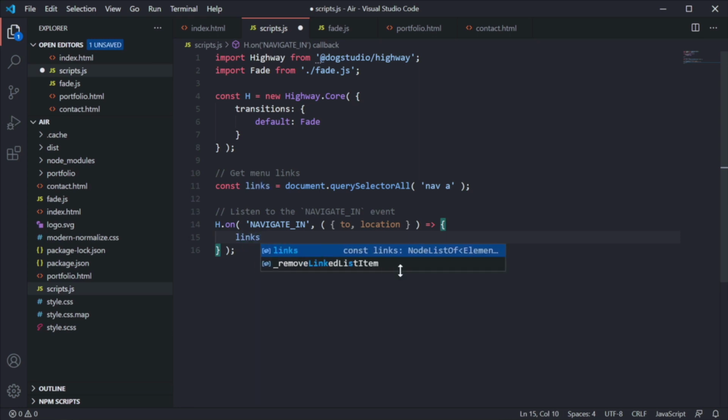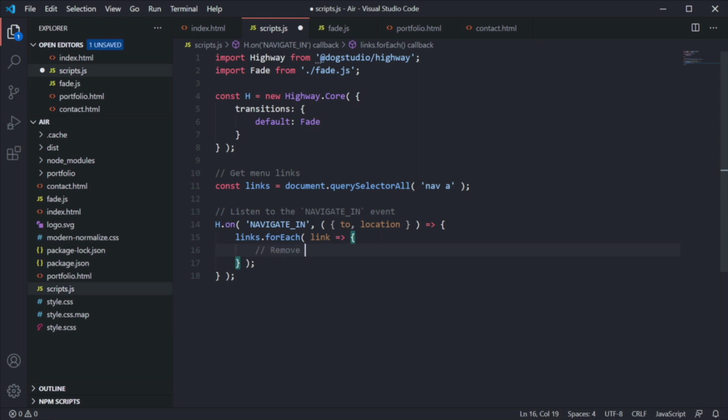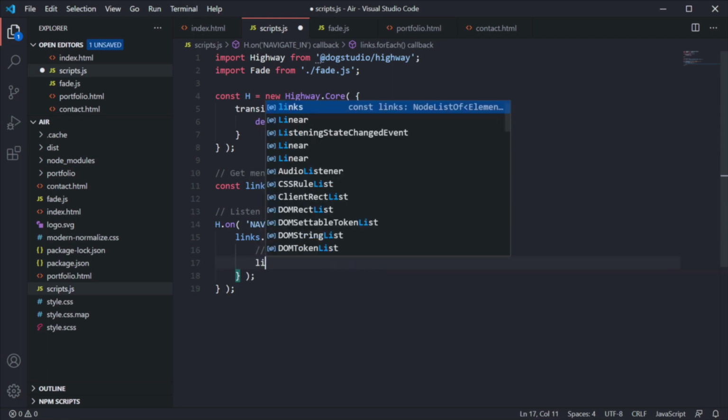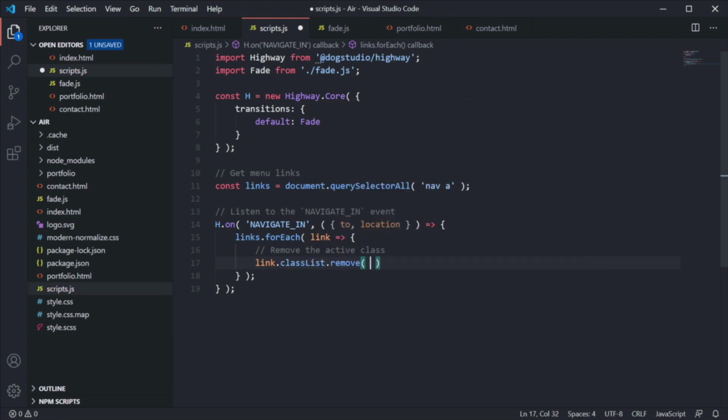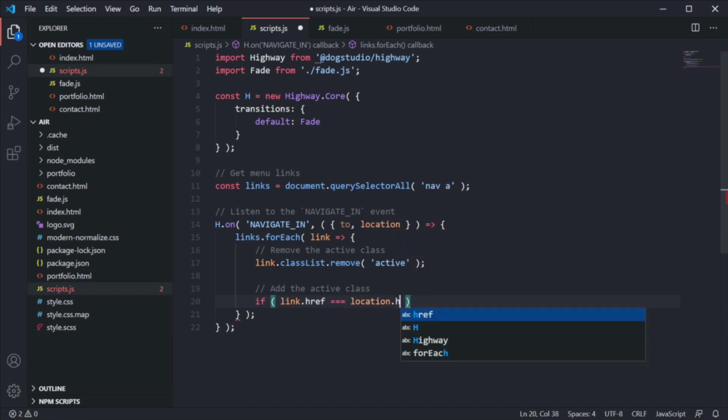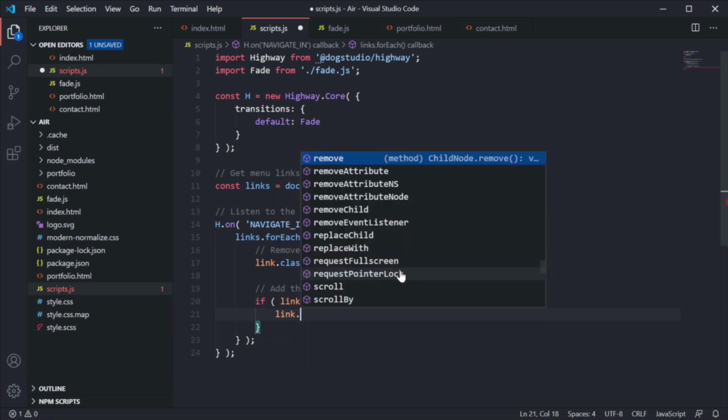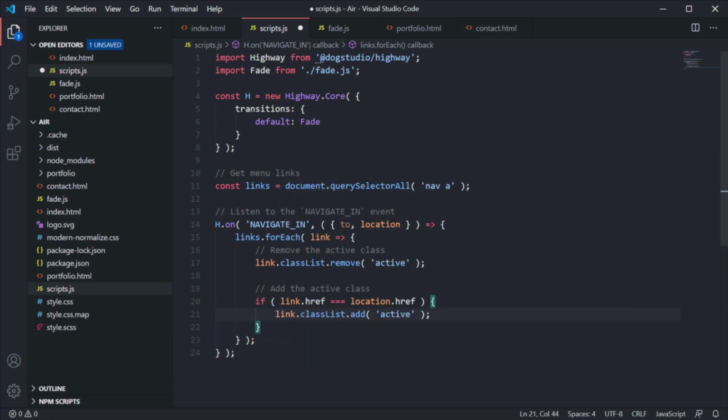So I'm going to say links dot for each, and inside we'll just remove the old class or remove the active class. I'm going to say link class list remove active, and then add the active class to the active link. And this is if link.href equals location.href. Then I'm going to say link class list add active.